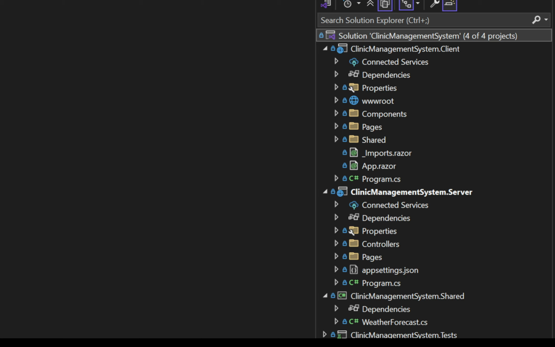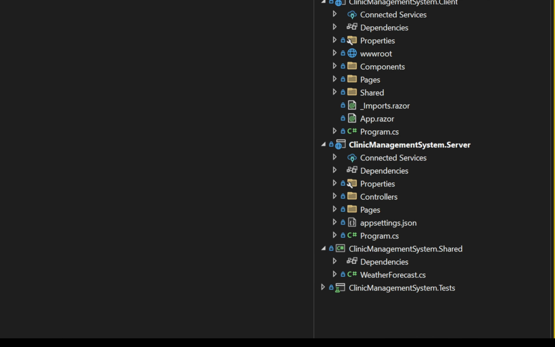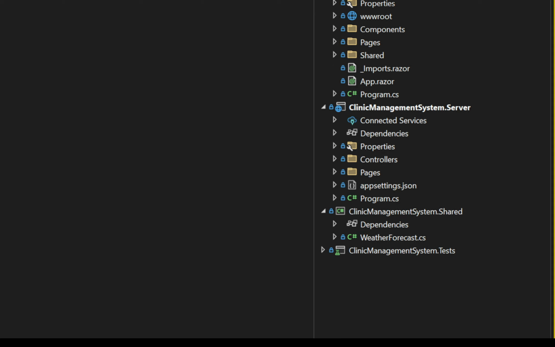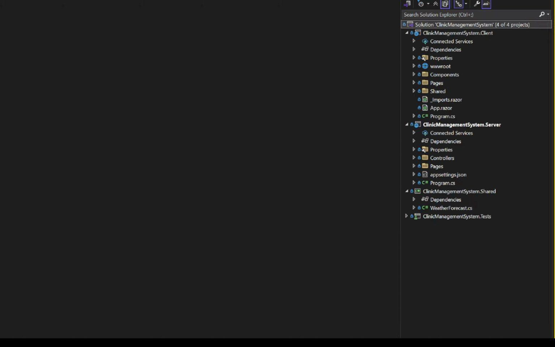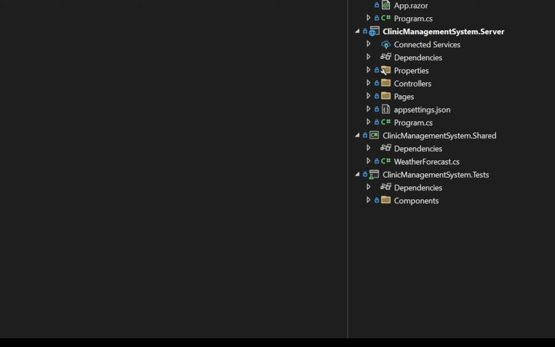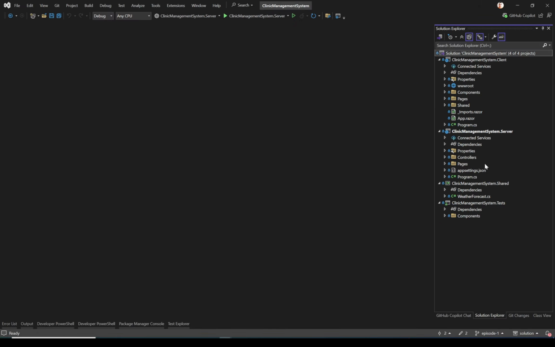If you want to understand how Blazor works, I'd highly recommend checking out the other playlists on the channel. And I've got the server application, of course, which is the backend API, which we will probably use, and a shared project is also created, which by default contains this code file, weather forecast. And I have created this project as well. So this is the test project that we're going to use to create our tests and to kind of test the different parts of the application.